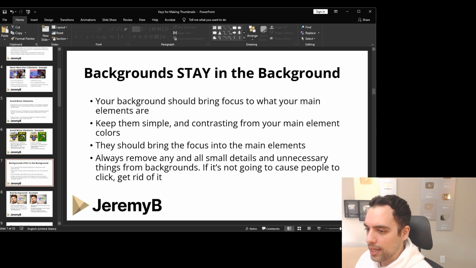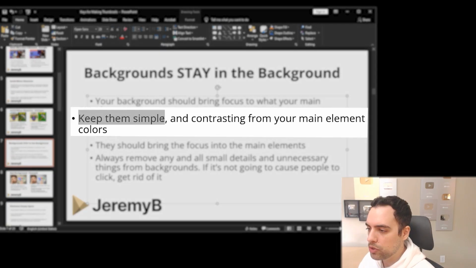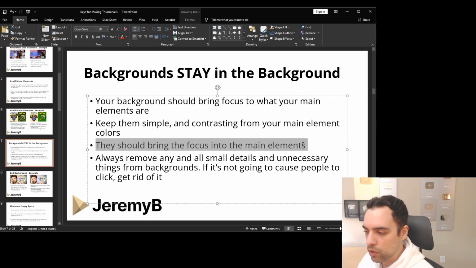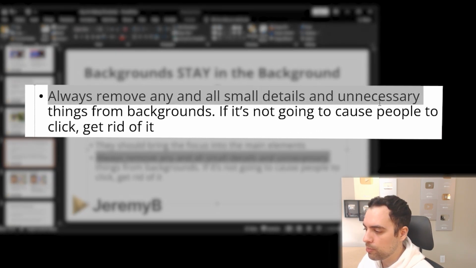So the next element is a little bit similar. Our backgrounds must stay in the background. Your backgrounds should be simple, and they should most importantly contrast from your main elements. Any sort of background you have in your picture should bring the focus into the main elements of whatever you've got going on. And then you always want to remove any and all small, unnecessary things from backgrounds. So here's an example.